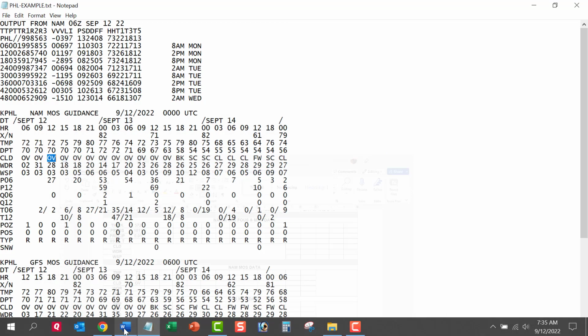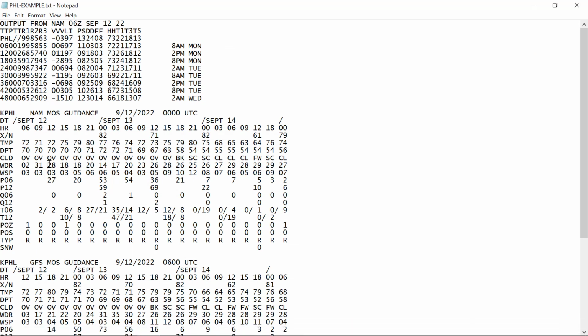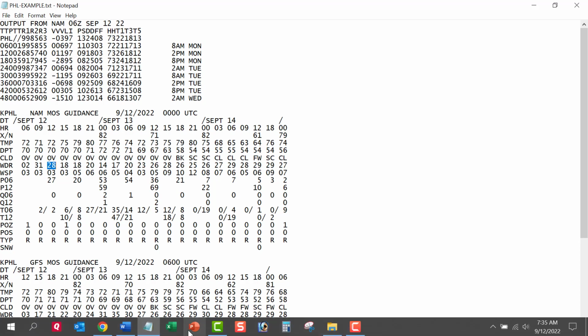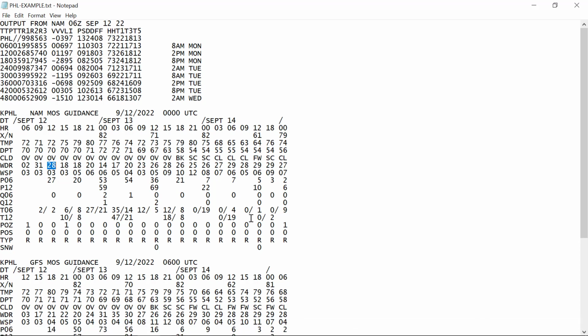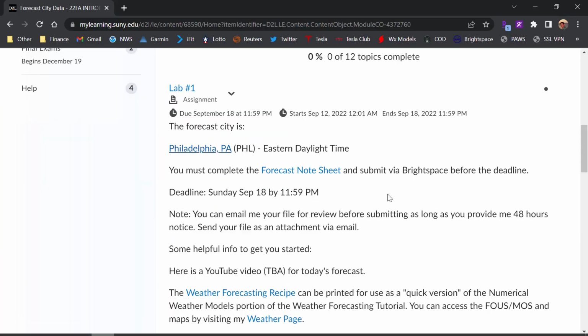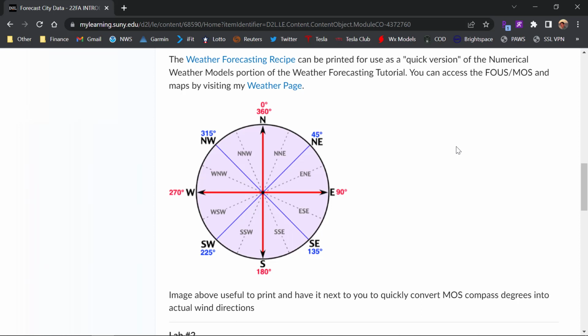Okay. And then we have wind direction. Now this is the one you've got to be careful on. So we have a 28. You have to add a 0 to the end of that 28. So that means it's actually a 280-degree wind direction. Okay. So if we go back to lab number 1, and this is also in the tutorial, the MOS is going to give wind directions in degrees around the circle, not using these letters here.